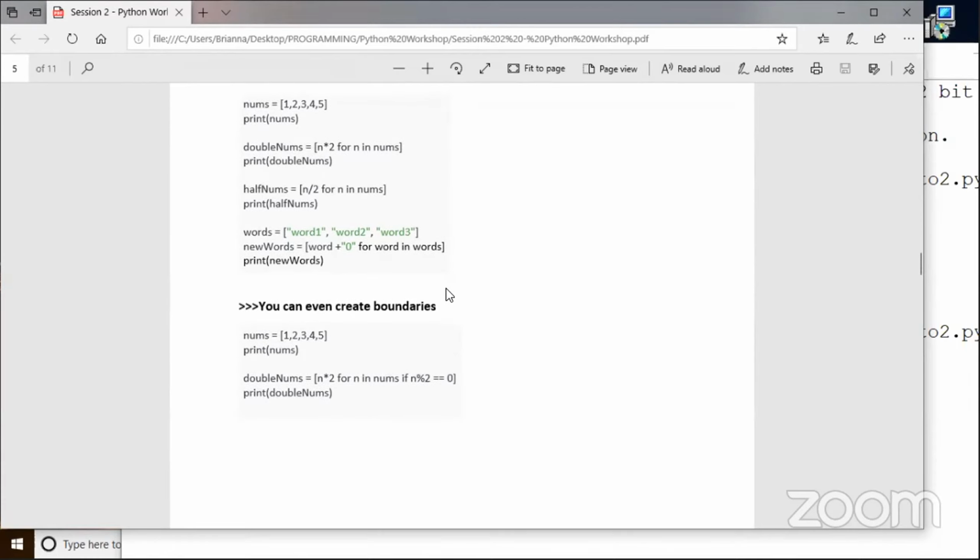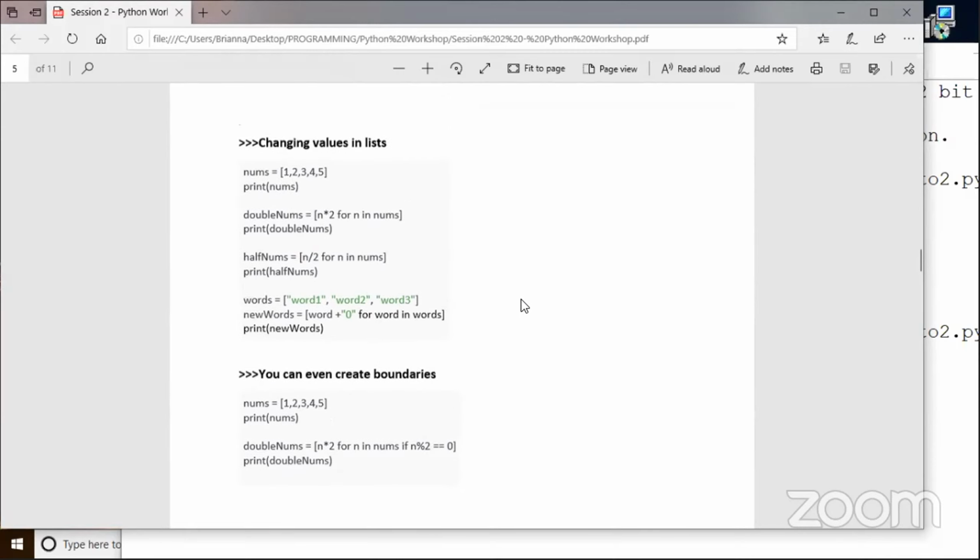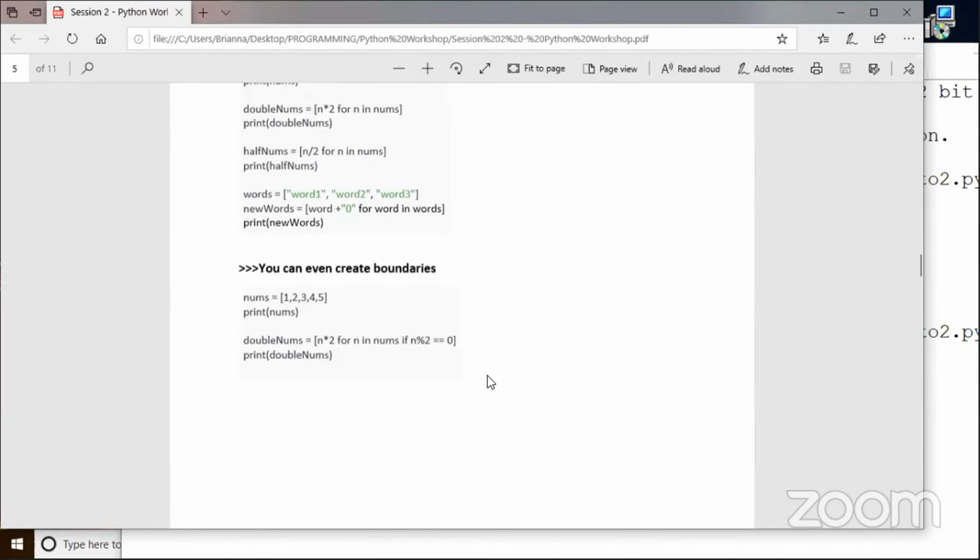You can also manipulate strings. So if you had new words is word plus the string 0 for word in words, it goes through each word in your list and adds 0 onto the end. So you'd end up with word10, word20, and word30. Okay. And if you wanted to create boundaries, let's say you only wanted to add a number multiplied by 2 into your double nums list if that number was even. You'd see in nums we have 1, 2, 3, 4, 5, but in double nums, because you're only multiplying the even numbers, you'd end up with only 4 and 8, because 2 and 4 are the even numbers in our original list.